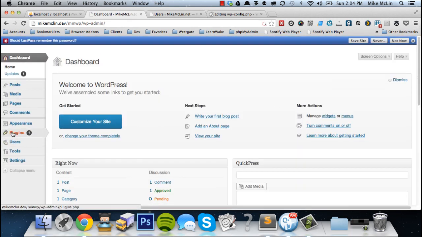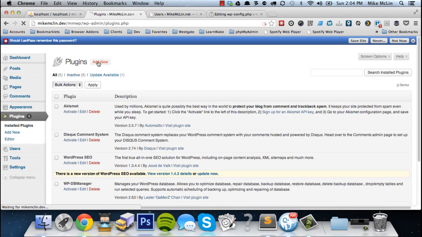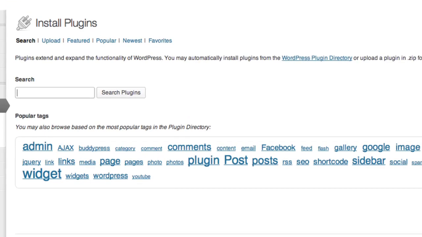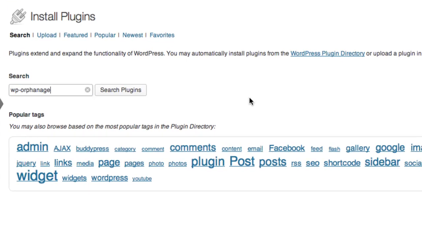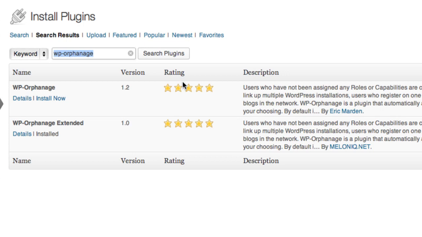Okay, if I come over here and go to plugins and choose add new, you search for WP Orphanage. What this will do is fix all your orphaned user roles. I can see there are two different versions: we have the normal and the extended.